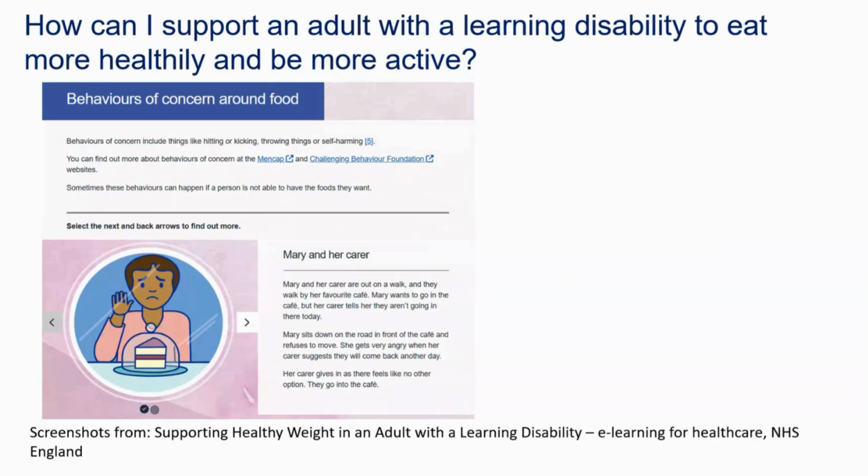And so this is an example of a screenshot from the third session, which is around the challenging behaviors of concern around food, and it gives a bit of a case study. This was drawn from the interviews from people who we spoke to. So this was based on the challenges that carers themselves found in practice. And next slide, please.